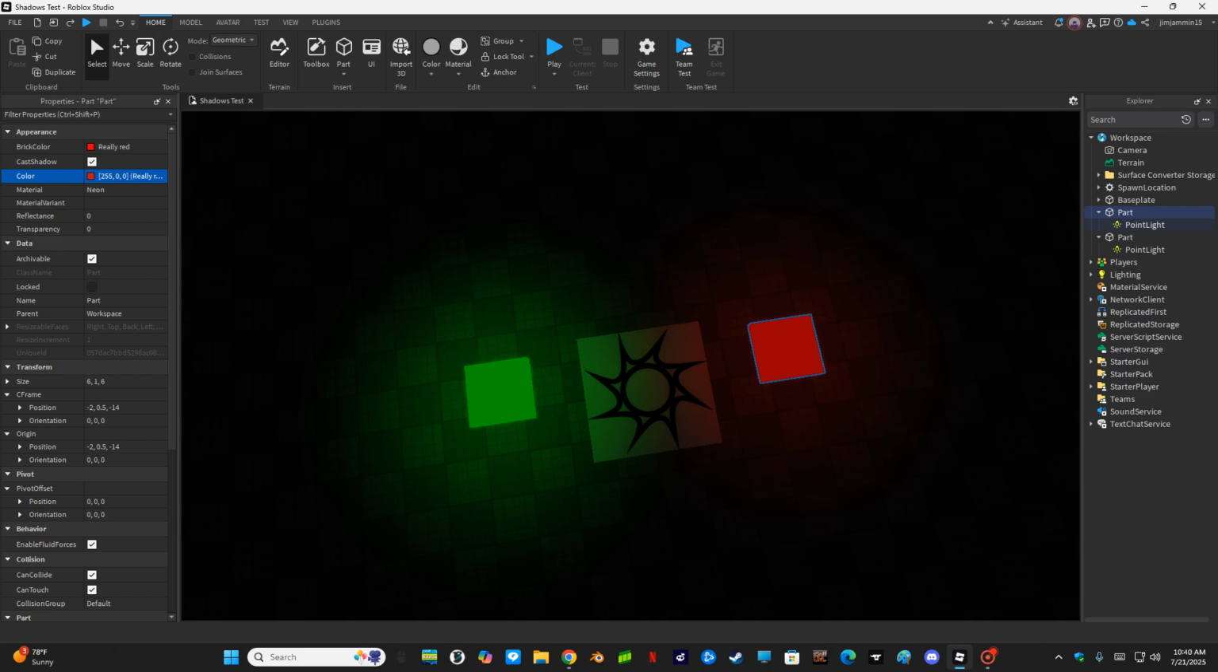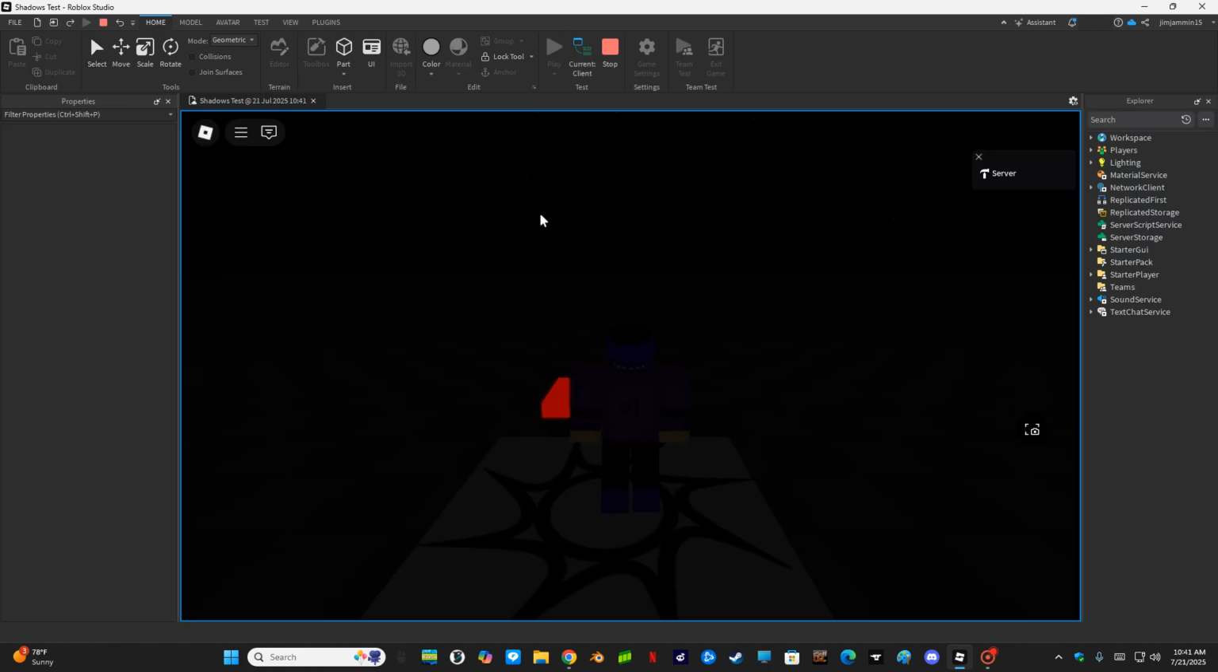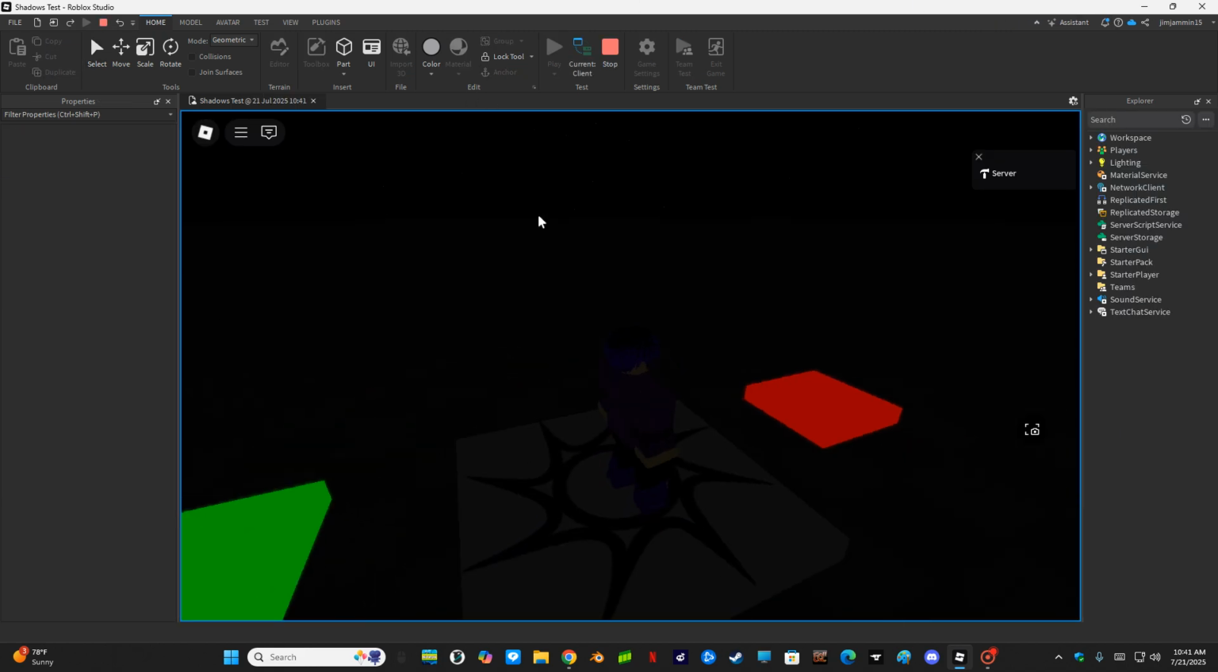And to make sure we know what these are, we can name this red part, or like red pad. And then we can name this green pad. So now when we go in, we have this super cool dark effect.